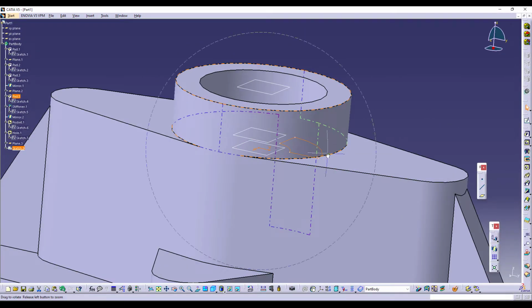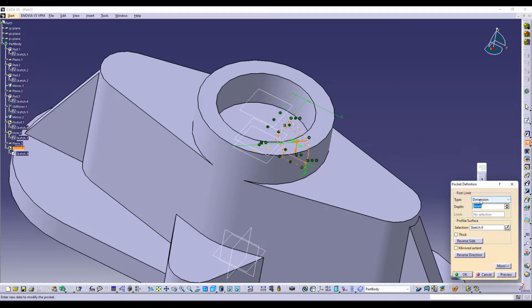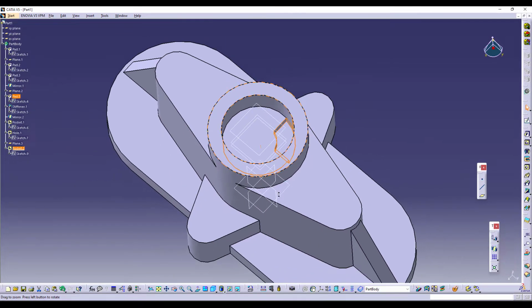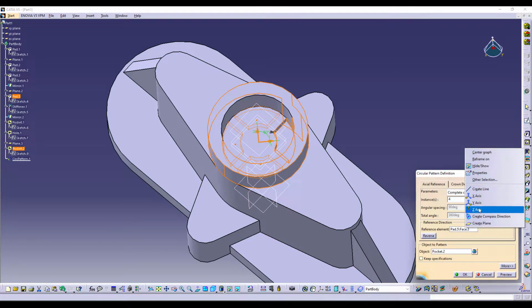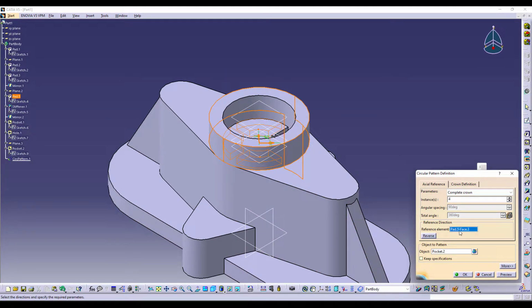Now I want to cut this. Okay, so I'll use the simple pocket to do it up to the next on the other direction. So once I do that, the cut will be made. Now I can pattern this on 4 sides because it's required to do it on 4 sides. I would require a complete crown with 4, 360 as the angle, and reference element I can select, or you can simply right click and select the axis as per our requirement. But over here Z axis will be our requirement.